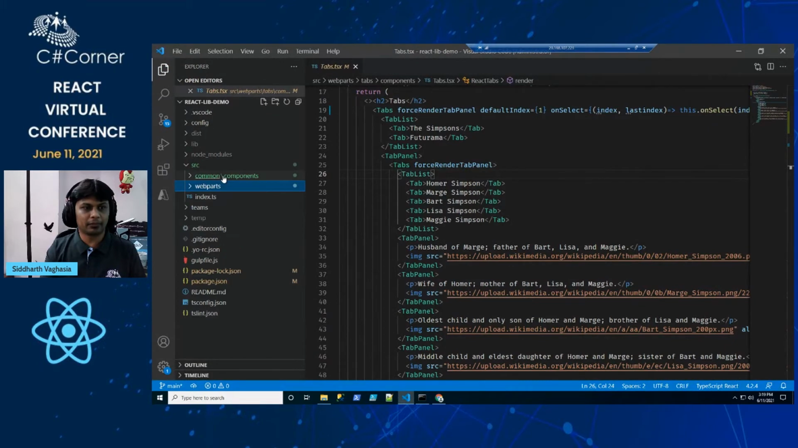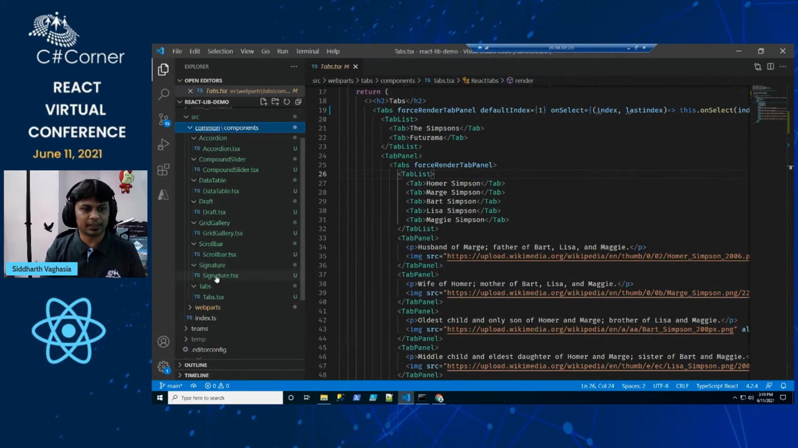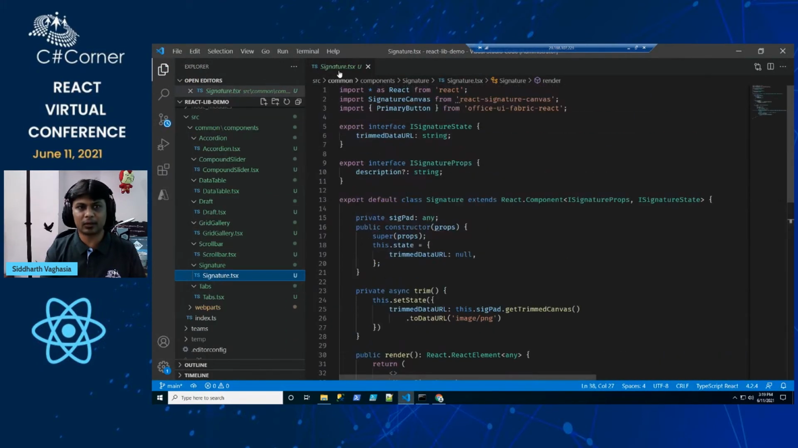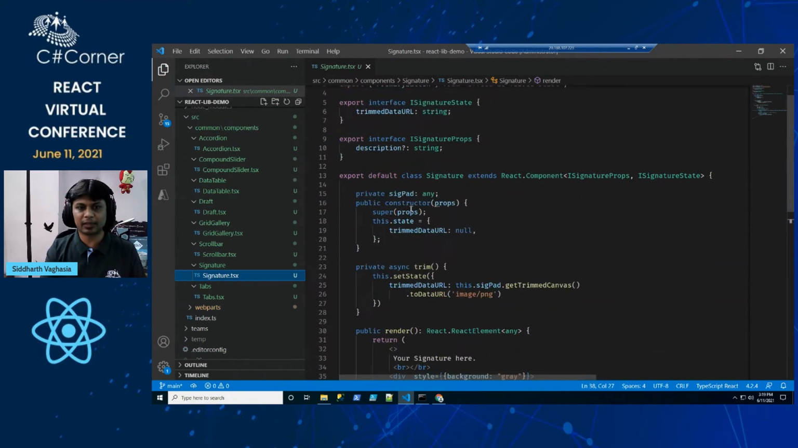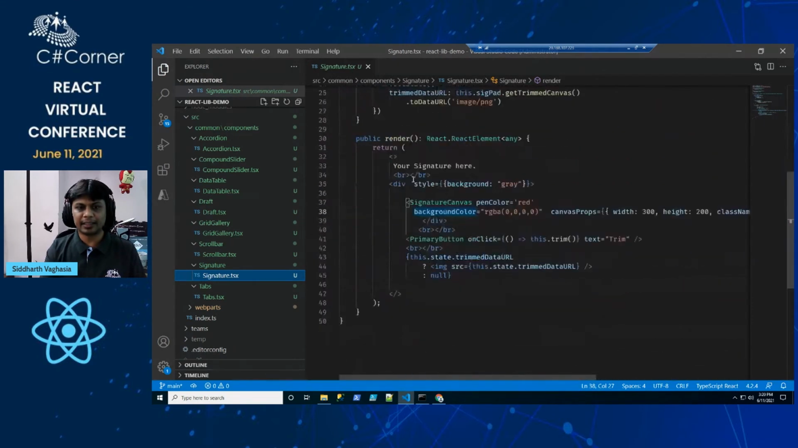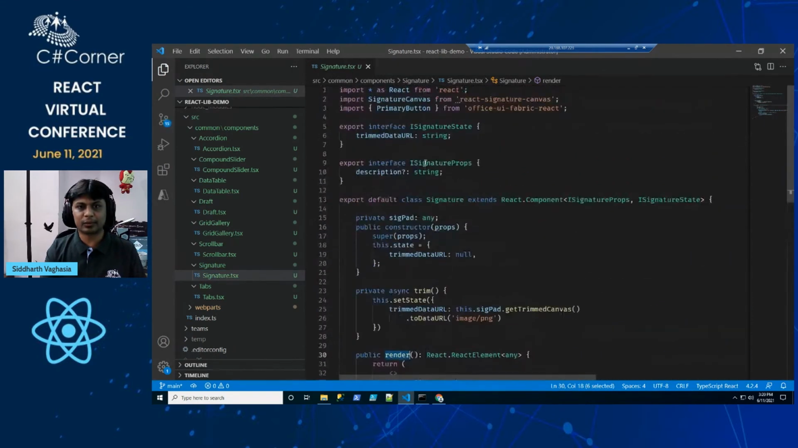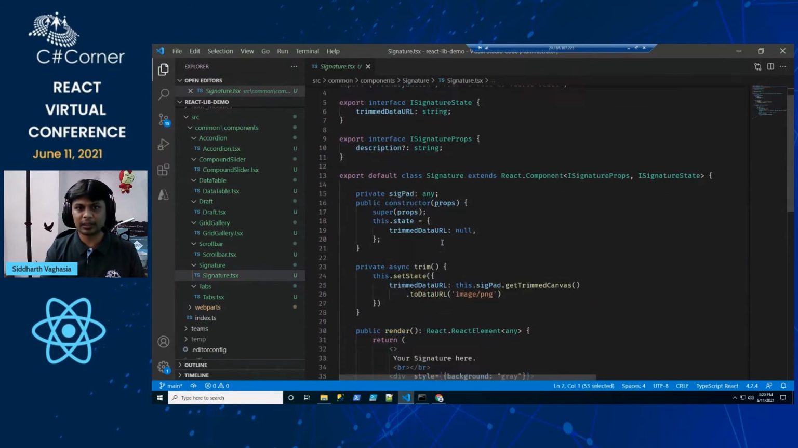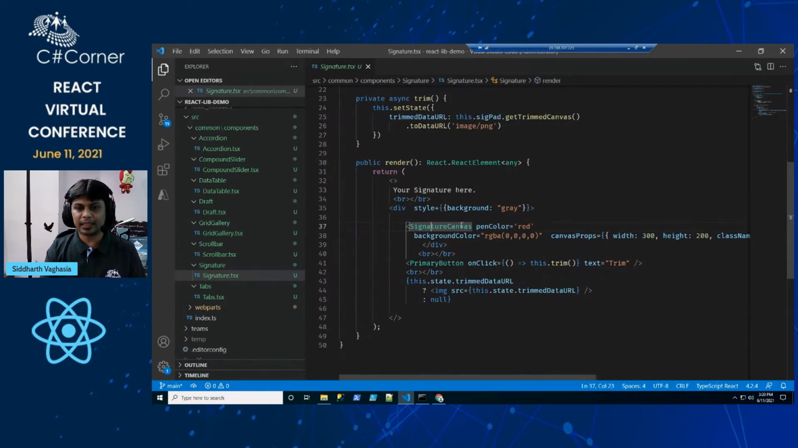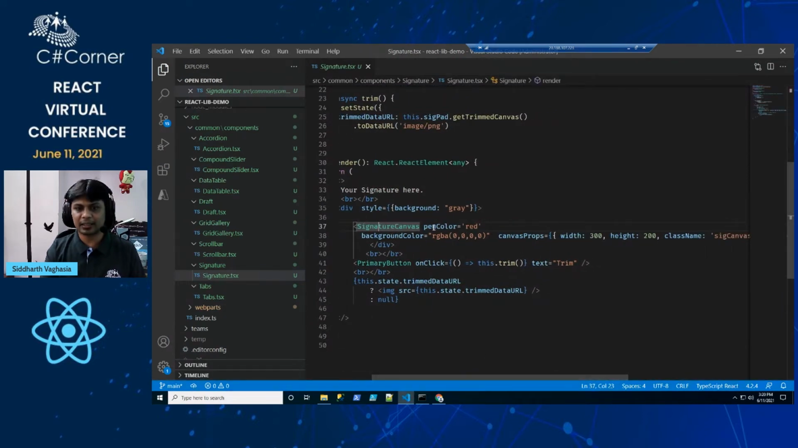The usage is pretty simple here. Again, I'll open the signature component file. In the render method, the first thing is we import the library where we want to use it. Then we use this particular format, SignatureCanvas. We specify the pen color as red, we specify the background color, and we specify the canvas properties as 300, 200, and the class name.